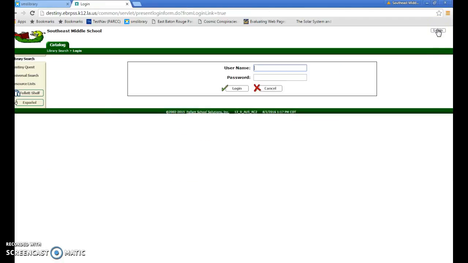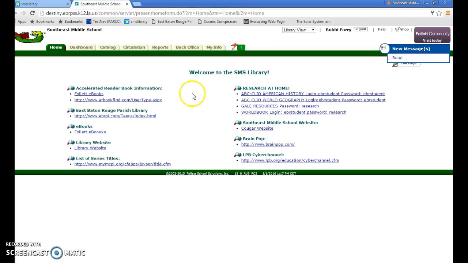The reason why we're having you log in is because this is a really good way to check your library account, see what books you have out. It's also a good way to save certain settings that'll make it easier for you to use the library. So I'm going to come right here where it says username. I'm going to type in my username and password. Remember, this is the same username and password that you use to get into Accelerated Reader. So it should be easy for you to remember. We're going to click log in. And here we are on the home page of the library catalog.